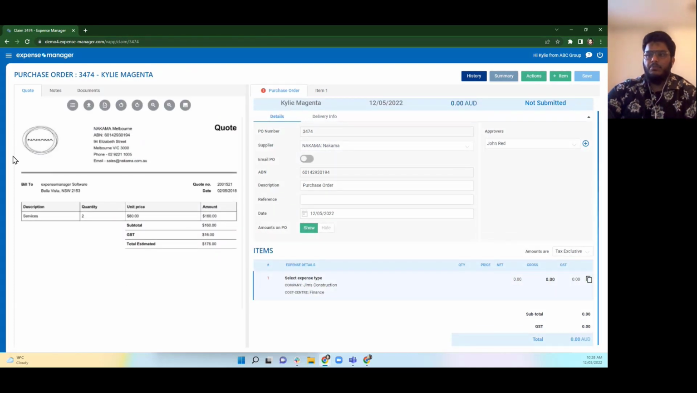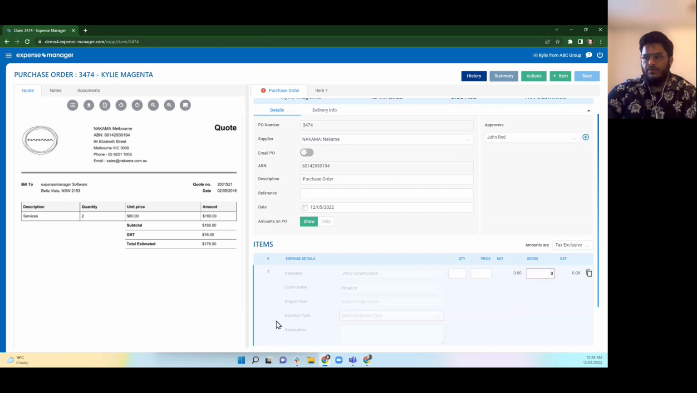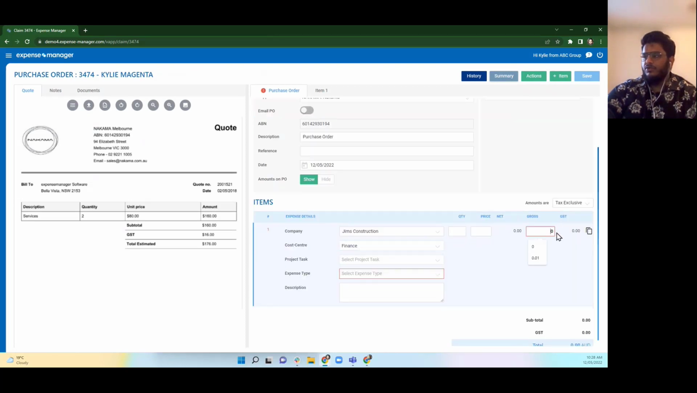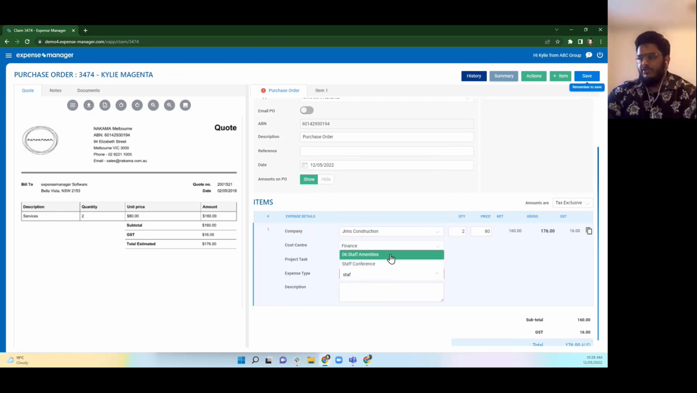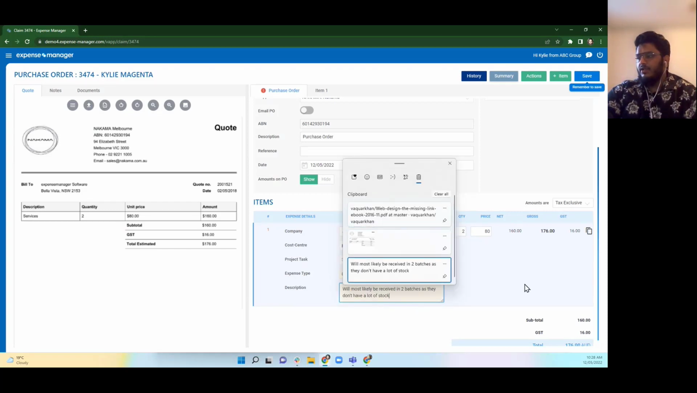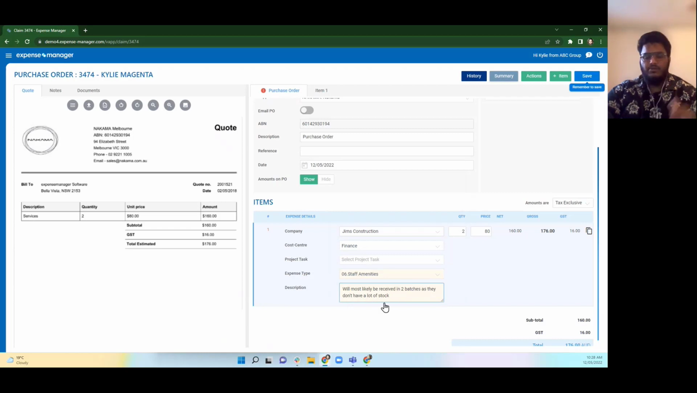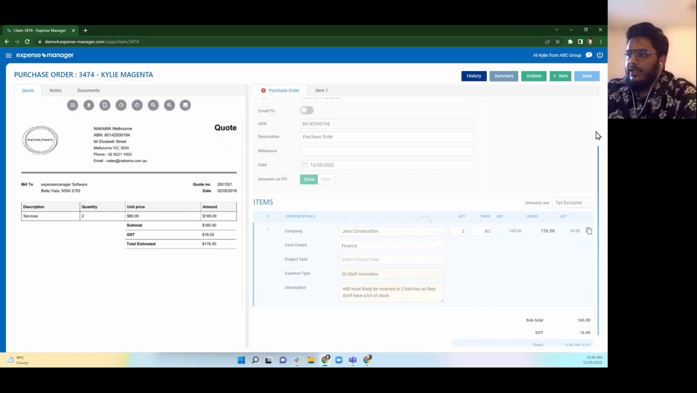Essentially, you'll build up the PO here. So you'll go into the first line, you've got the quote there, and you'll do something like, let's say it's $80. We're ordering 2 of these here. We're just going to say staff amenities for simplicity. And let's say this is going to be received in 2 batches as they don't have a lot of stock. So while we're ordering 2, most likely we're going to get 1 at a time, which is why we're going to raise the purchase receipt for 1. And we'll save that in now.